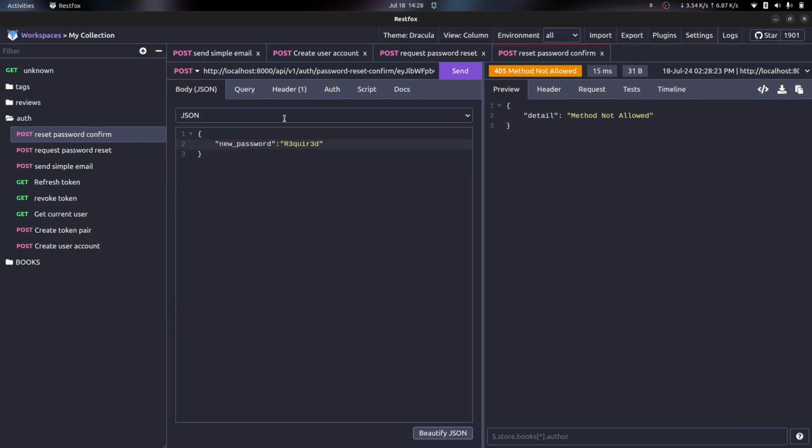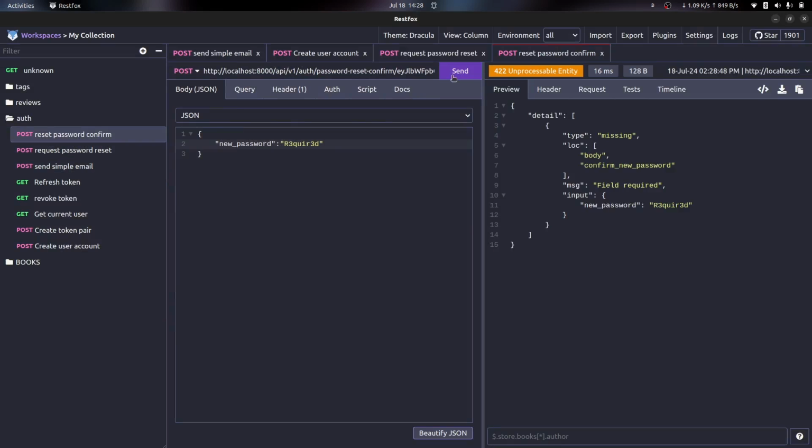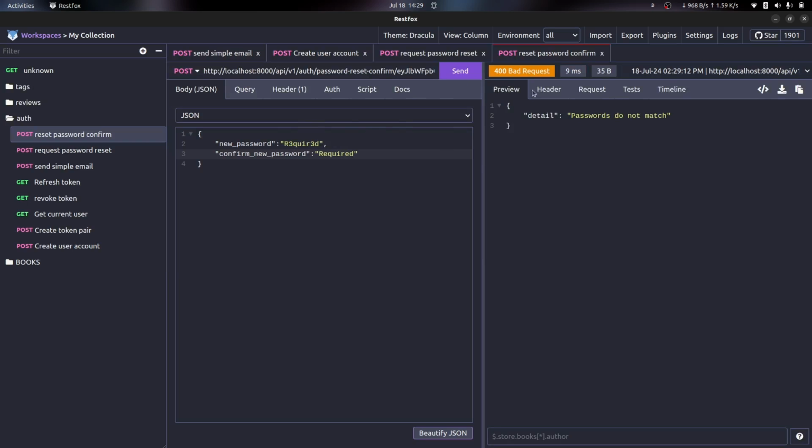Once we give the method to be POST, of course we have to make a request, and now we see that we are missing the confirm new password field. So what I'm going to do is first of all send a password that does not match the new password that we have right here. So we're going to have confirm new password, and then our value is, let's say, going to be "required", but with letters instead of the numbers. If we send this, we shall see that our passwords do not match, so we cannot reset our password.